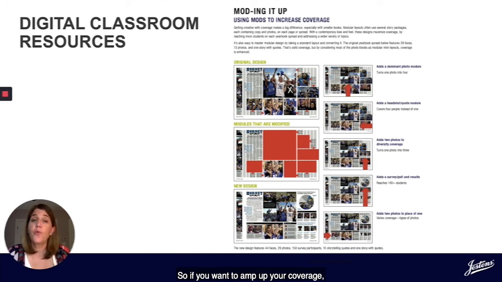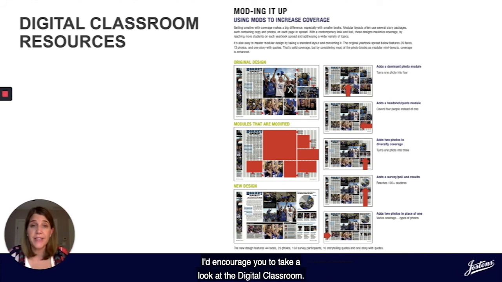So if you want to amp up your coverage, I'd encourage you to take a look at the digital classroom. There are some resources in there, including how to take this basic layout that we've just walked through and add even more content to include more photos and maybe even more types of coverage. So starting from where we ended and adding some more. So this is available in the digital classroom.